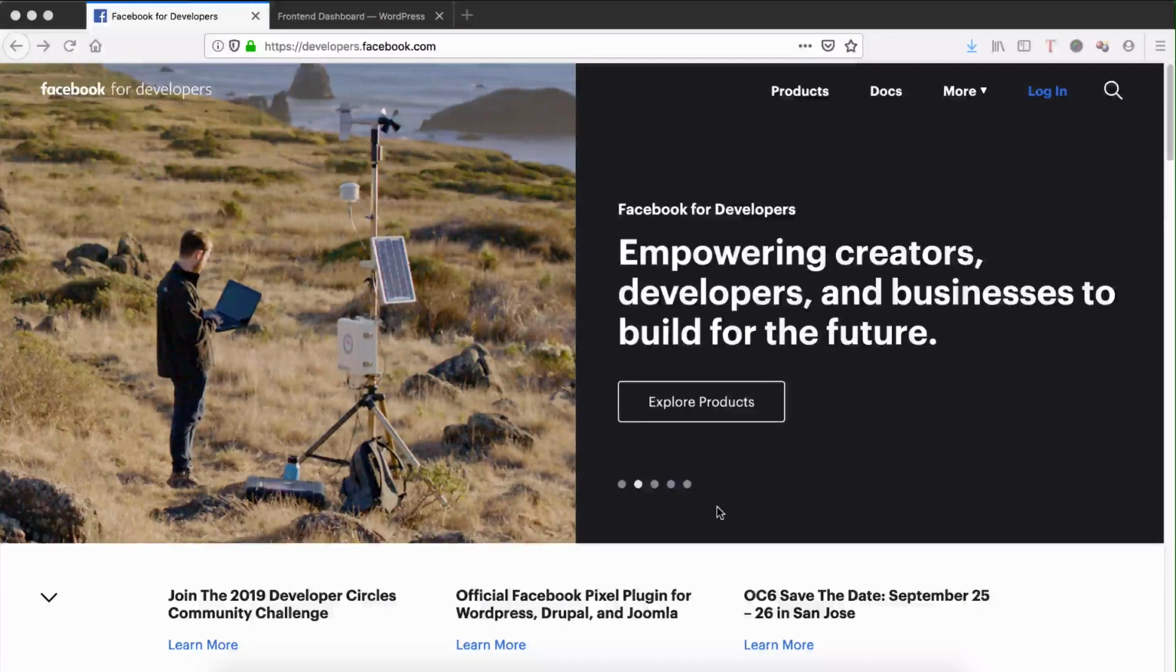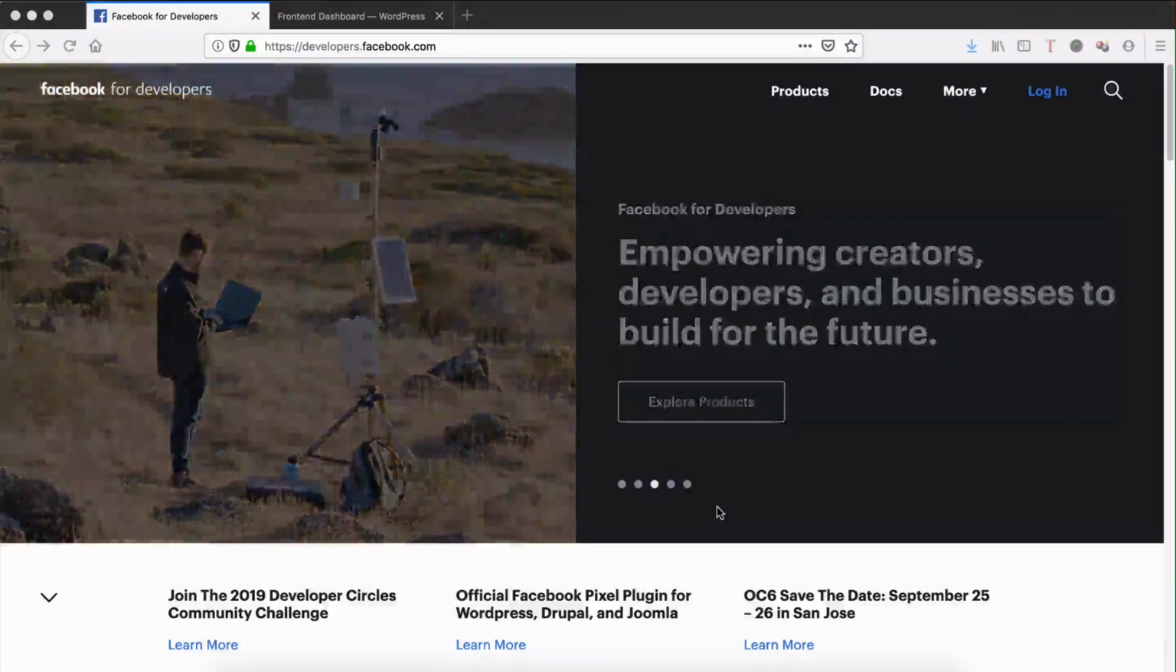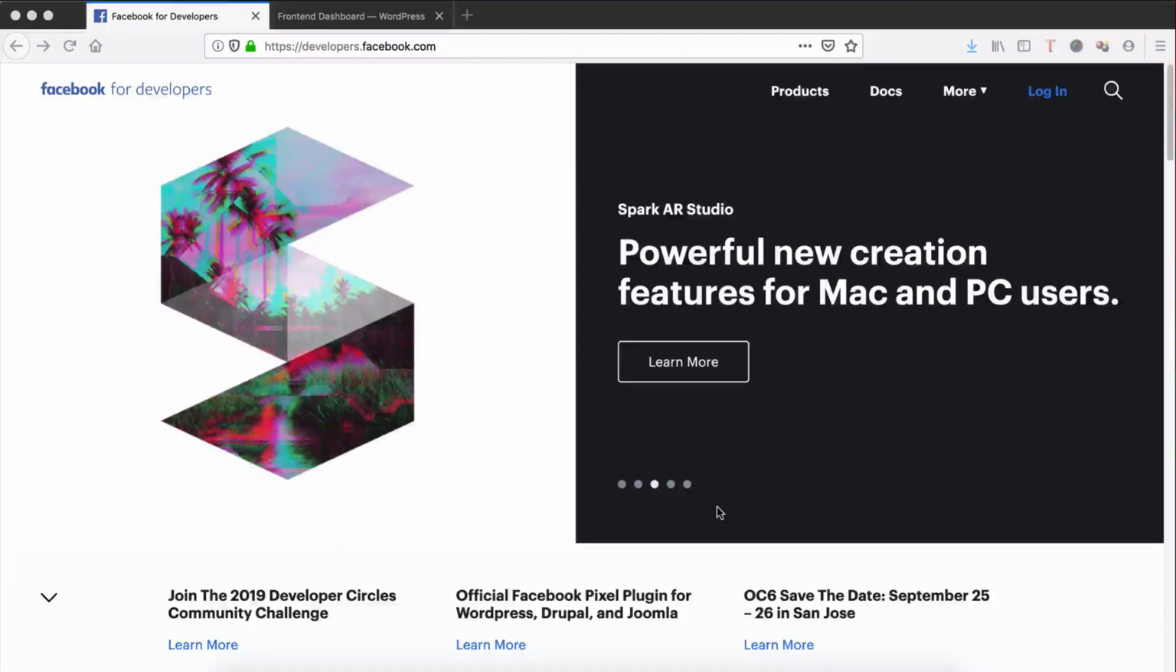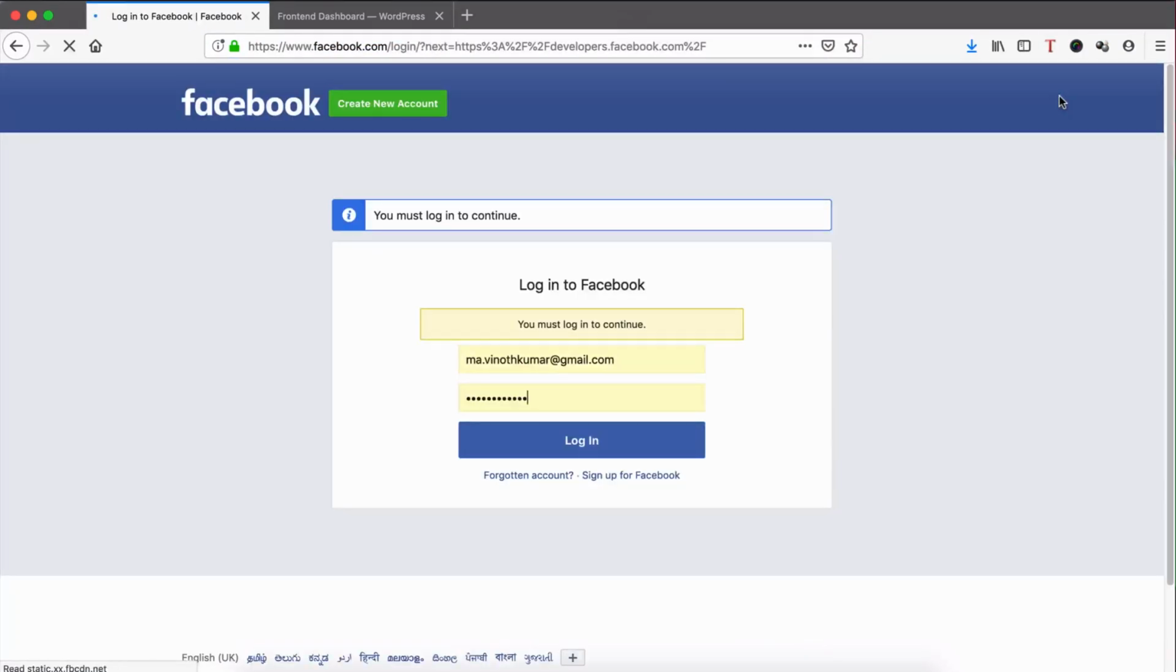How to get Facebook app ID and app secret. First, we have to go to developers.facebook.com and click login. Login with your credential.